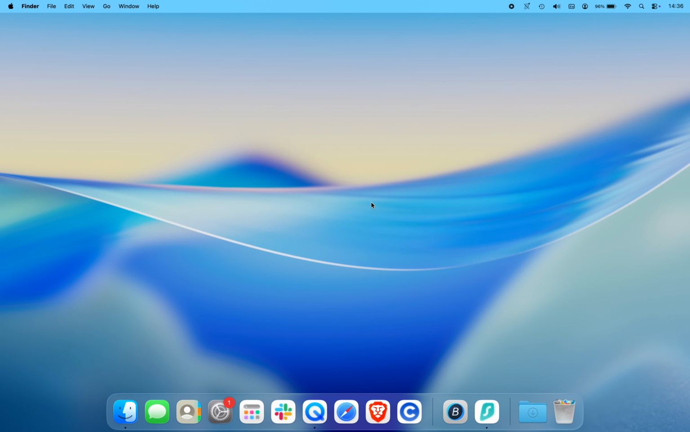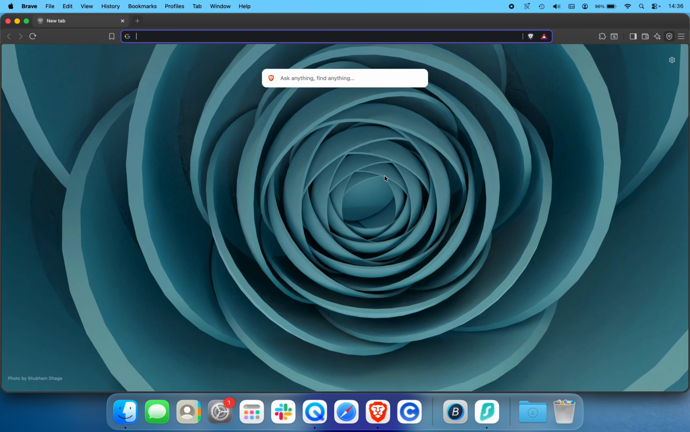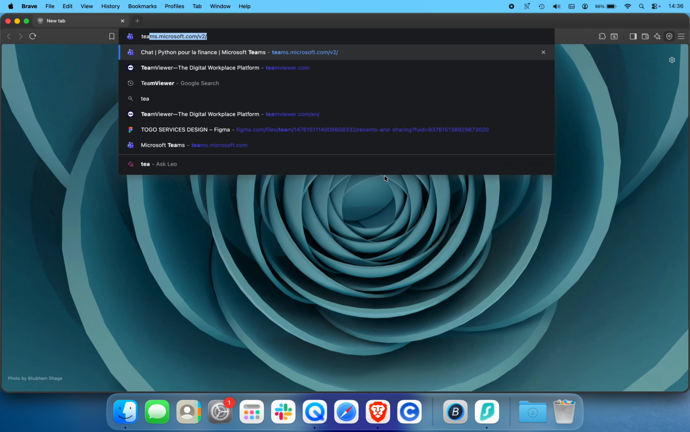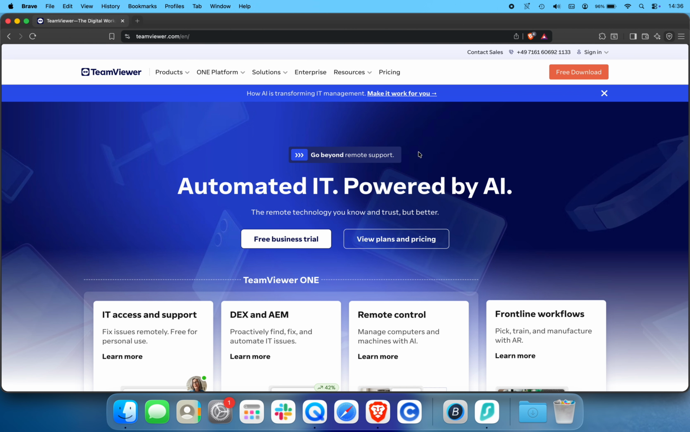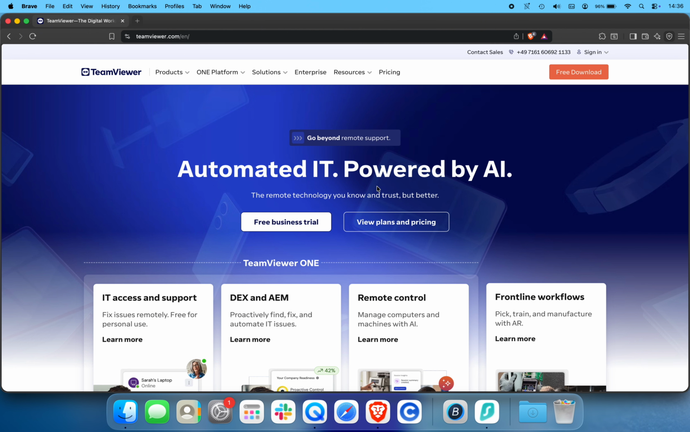First, open your web browser. You can use Safari, Chrome, or any browser you prefer. Now, in the address bar, type teamviewer.com and press Enter. Once the website loads, make sure you're on the official TeamViewer website. From here, click on the free download button in the top right corner.